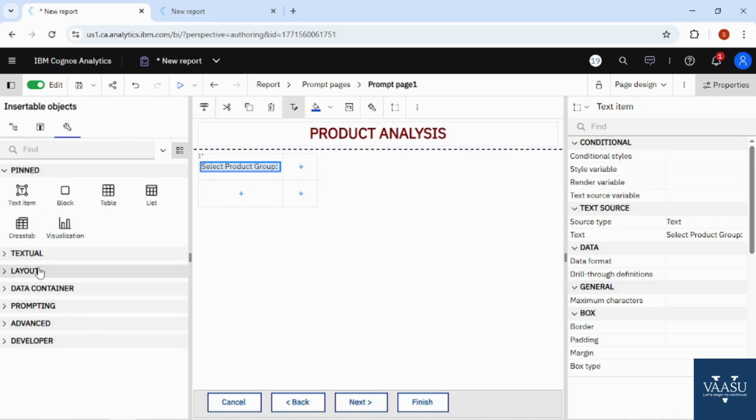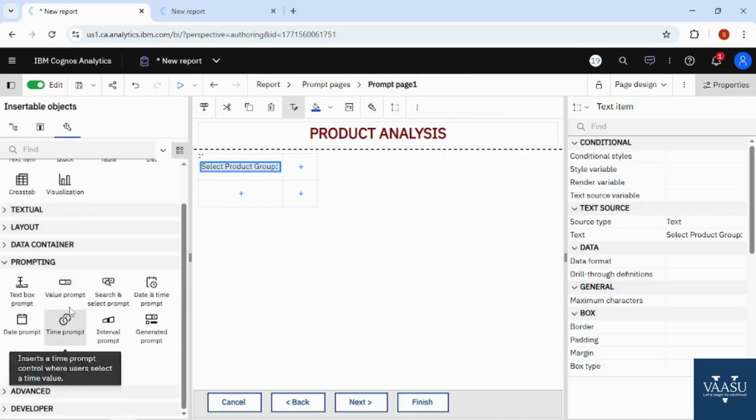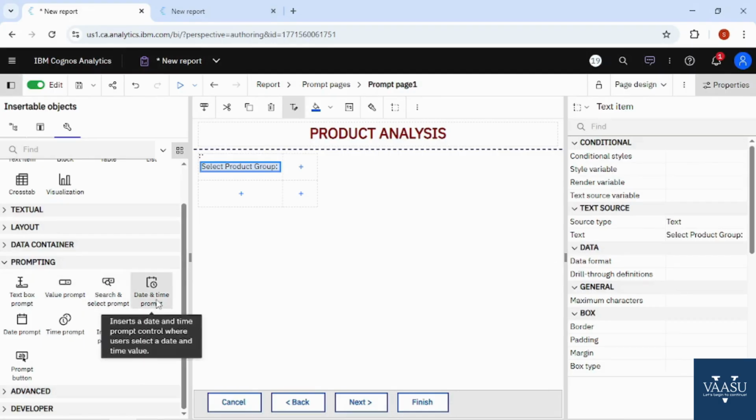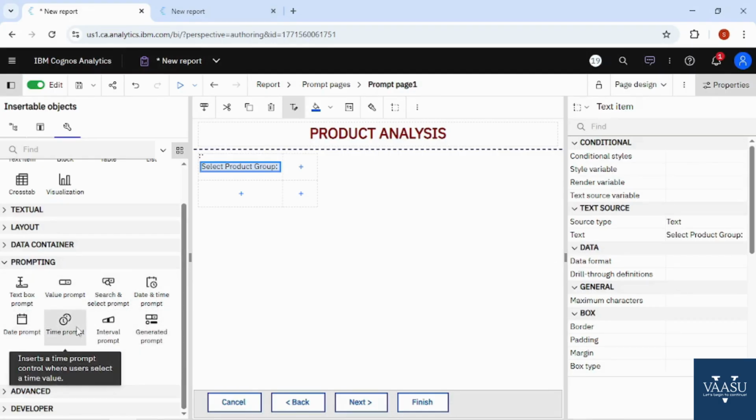So from the left-hand side tools option, as we can see, we have the toolbox option, and we'll go to the prompting folder. In this prompting folder, we have different types of prompts. We'll see them one by one in the coming sessions. We have text box prompt, value prompt, search and select prompt, date and time prompt, interval prompt, generated prompt, button prompt. All these prompts are used in different scenarios.